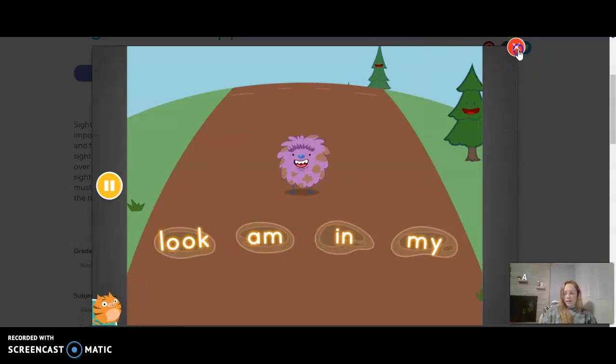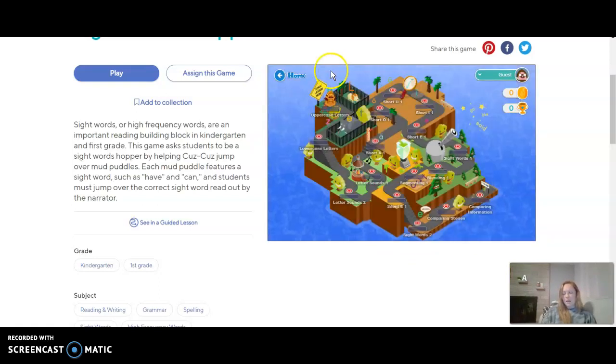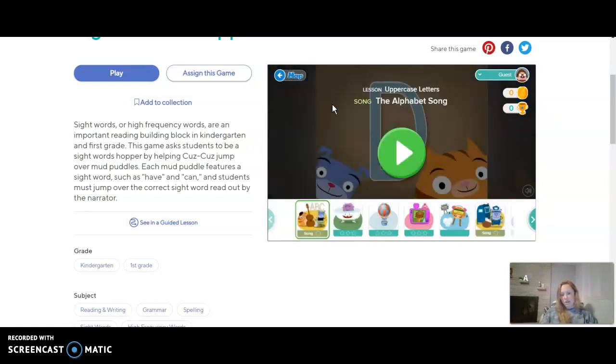So you would play it till the end, and at the end of the game, it'll give you an option. It says, let's try a guided lesson. This is a pretty cool feature of this website. If you click on the try a guided lesson, it tells you where to start. So up here on this little mountain, there's a little person, and you start at the top of the mountain and you work your way down. So it starts with like uppercase letters. So you would click on it and it will take you to a little uppercase letter song and game, and there's different things you can walk through to learn uppercase letters.